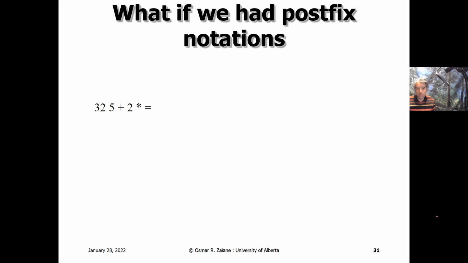So I have 32, 5, plus 2, multiply. What is that? Well, difficult to calculate. We are used to infix, we are not used to postfix, but look at how easy and elegant it is to calculate this using a stack. I have a stack, I traverse this, I have 32. What is it? It's an operand. I'll just push it in the stack.